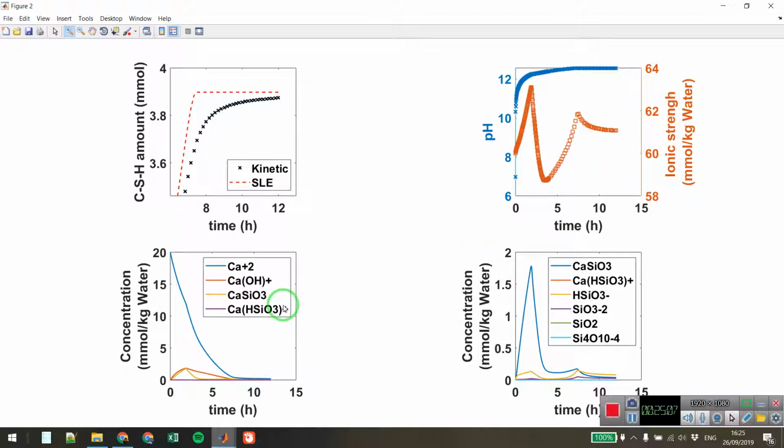Then I have the kinetic speciation for calcium-containing species here. Here, the most important calcium species are these 3. The last one, let's say, is CaHSiO3+, which is literally 0 always. And as for the silicate species, or silicon species, better say, the most abundant one is this calcium silicate ion pair, followed by, let's say, this yellow one, which is HSiO3-, and so on and so forth.